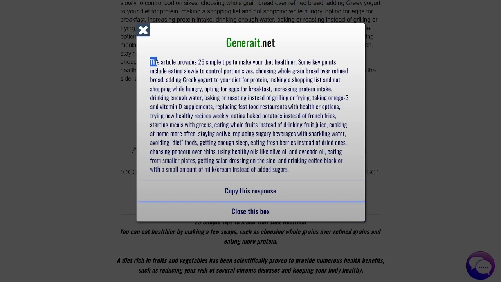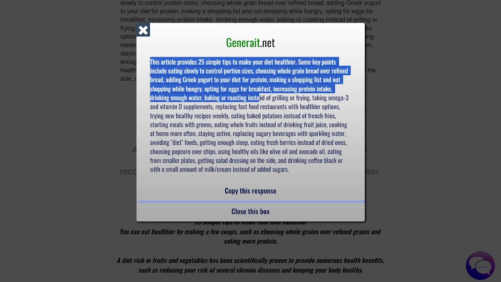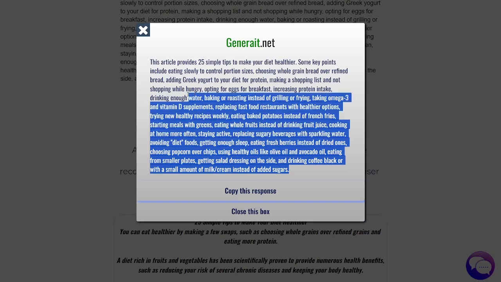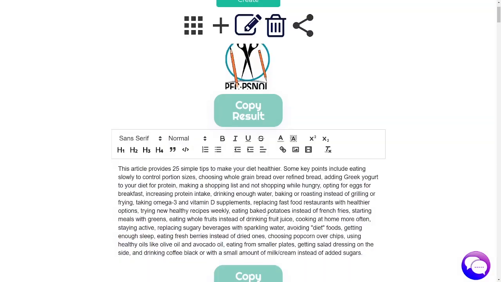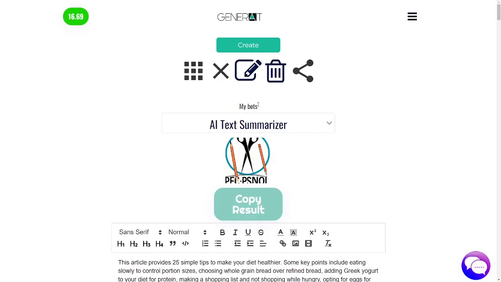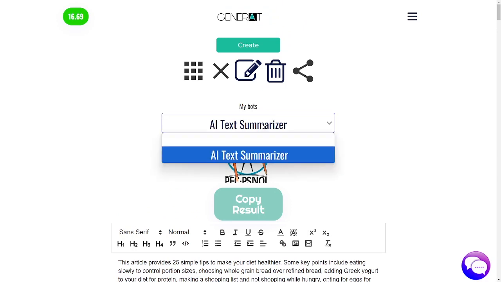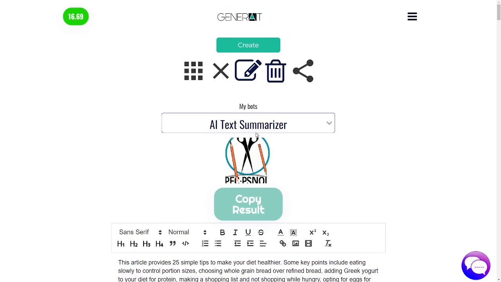Okay, so here's the summarizer. This article provides 25 simple tips to make your diet healthier, and then it goes on to all the 25 tips, and look how it summarized them unbelievably. So that app is now going to be in here in my bots. You can find it here. Whenever you need it, you just click here.